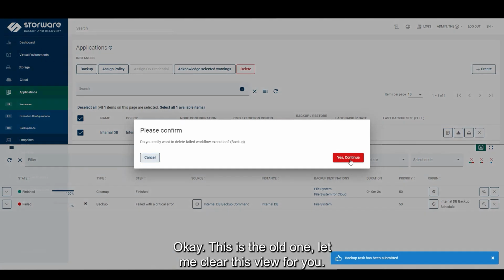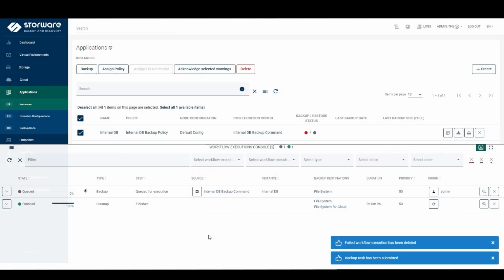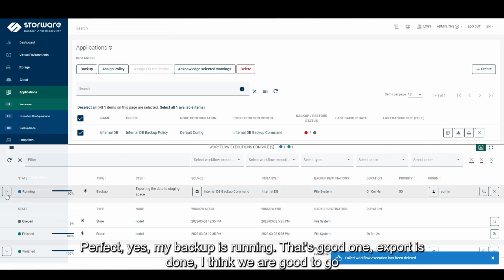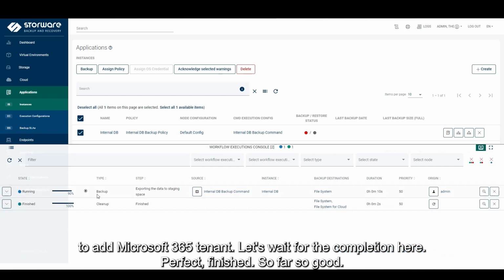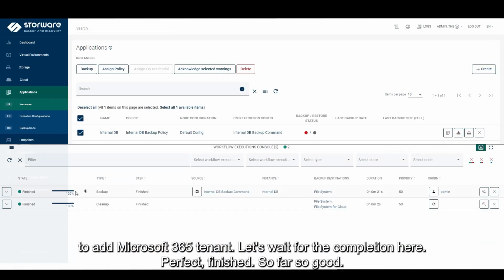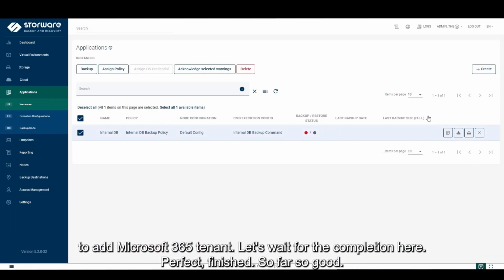Okay, this is the old one. Let me clear this view for you. Perfect. Yes, my backup is running. That's good. Export is done. I think we are good to go to adding the Microsoft 365 tenant. Let's wait for it to complete here. Perfect. Finished. So far, so good.